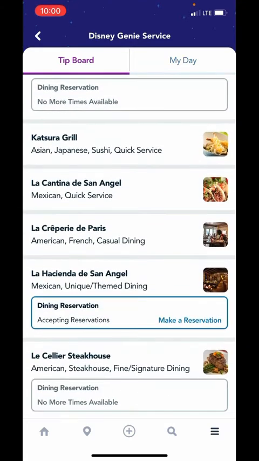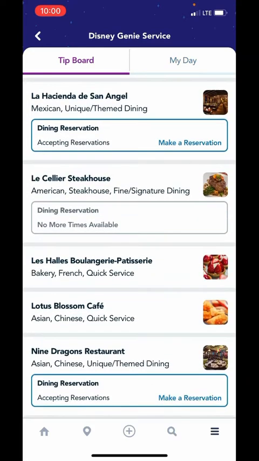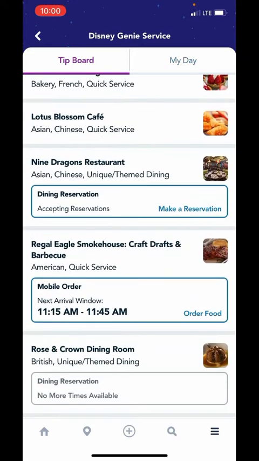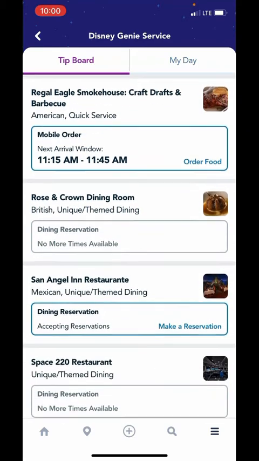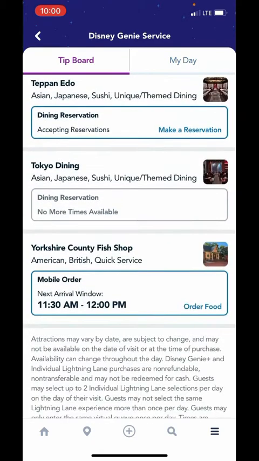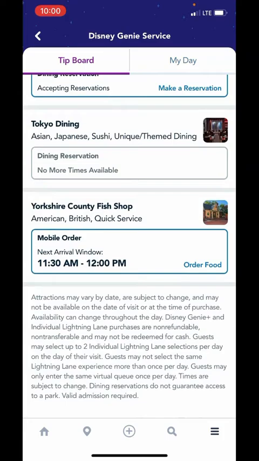Epcot itself doesn't have a lot of mobile ordering options, but the offerings that do have it will be listed here, such as Regal Eagle and the Fish Shop in the UK.